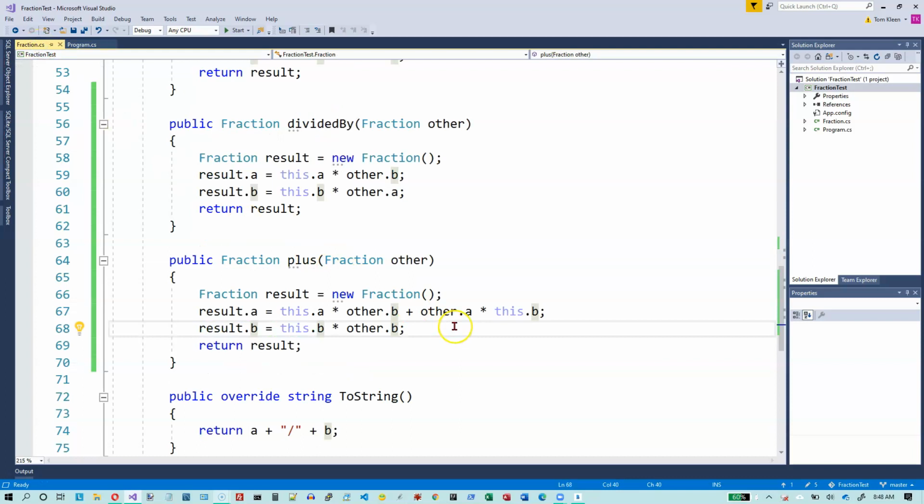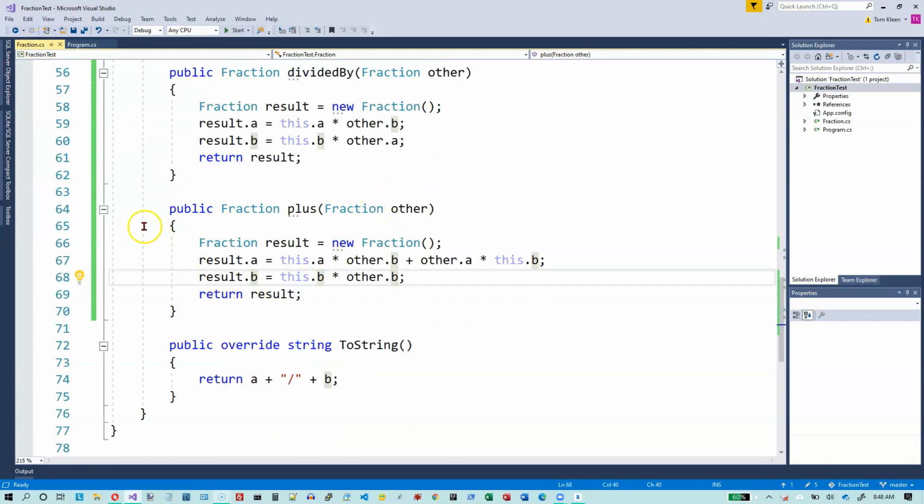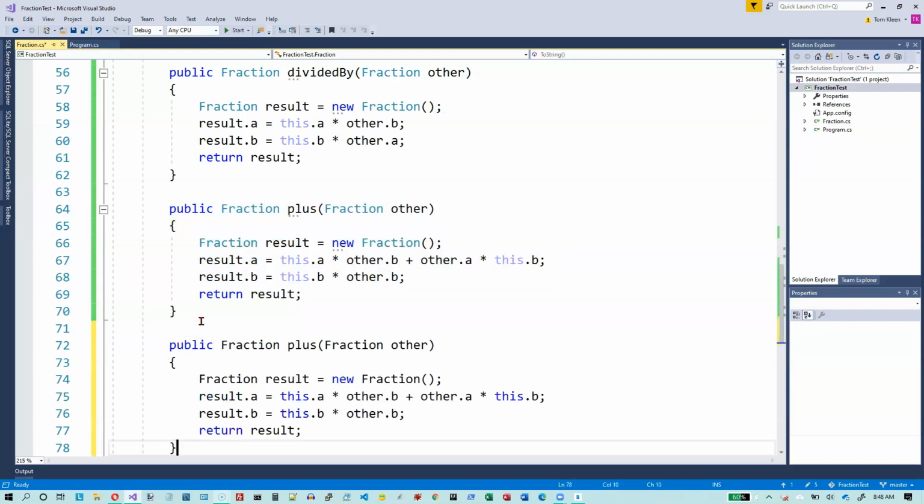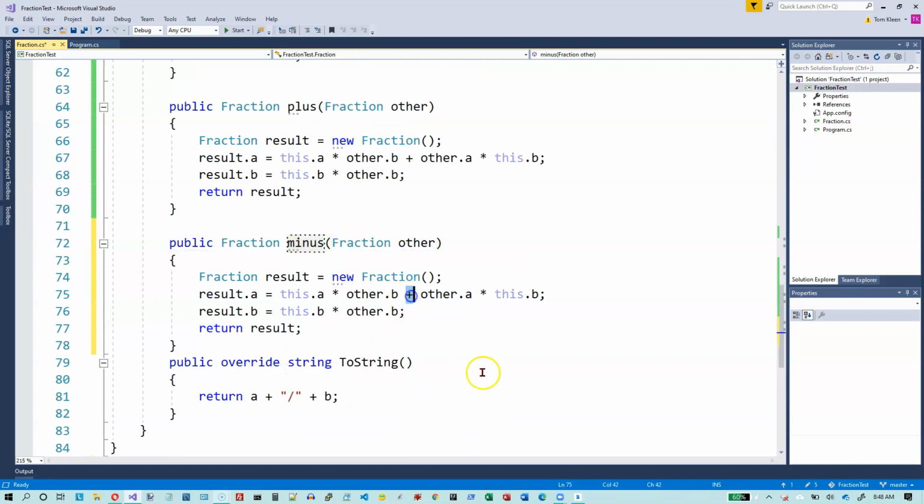Subtraction, let's flip over here and write minus, and this is going to be the easiest one of all to write because it is exactly the same as plus, except we subtract these.